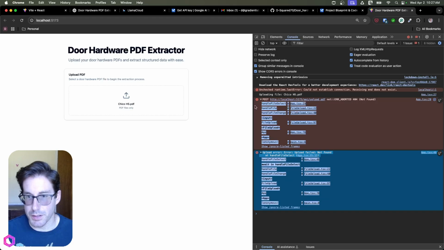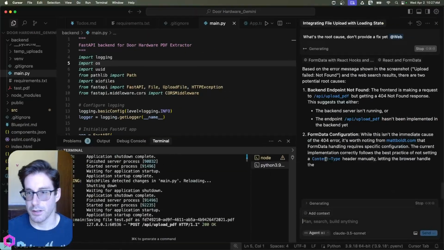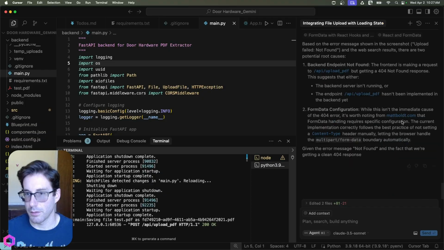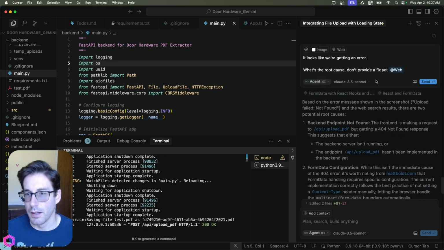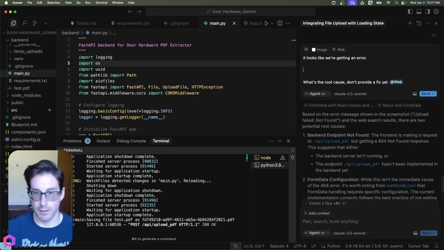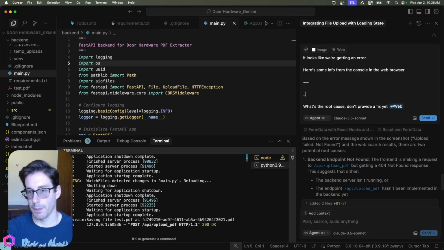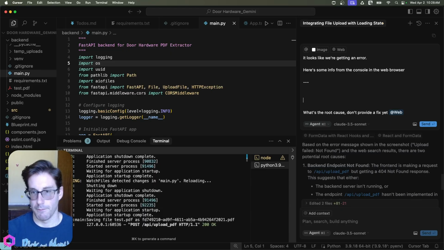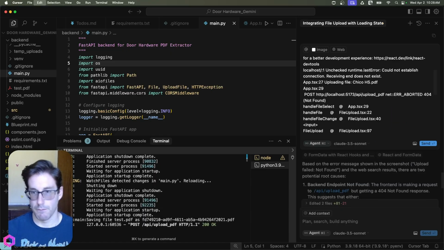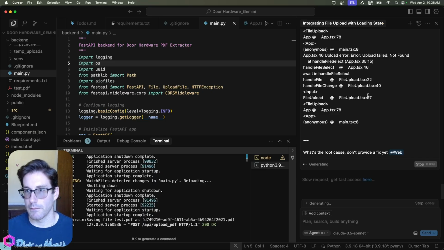Actually, we do have some information here, internet. So if we inspect the page, I'm going to stop and reject whatever it's telling me because I don't trust it. It looks like we get an error. Here's some info from the console and the web browser. All right. Hopefully this context gives it what it needs to fix it. If not, it'll have to find out the solution elsewhere.